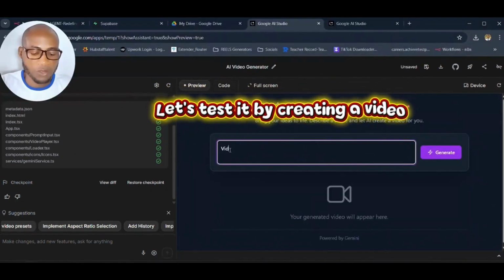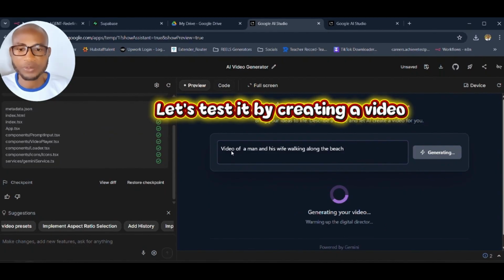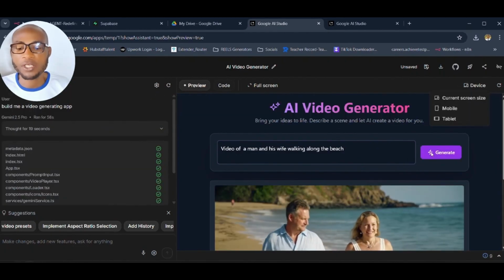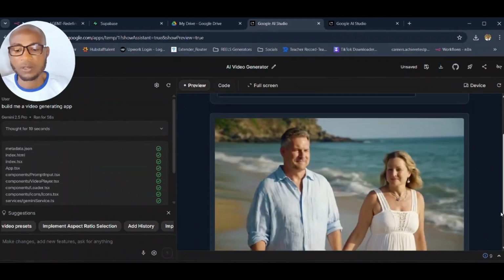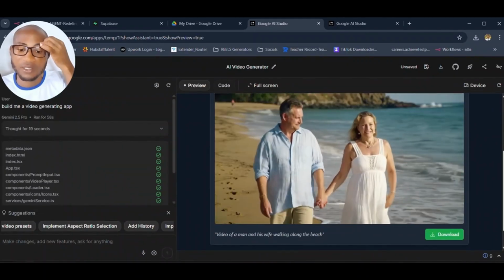Video of a man and his wife walking along the bridge. Let's go. You can see now it's done a great job. Take a look at it. This is fantastic. See, a man and his wife walking along the bridge.